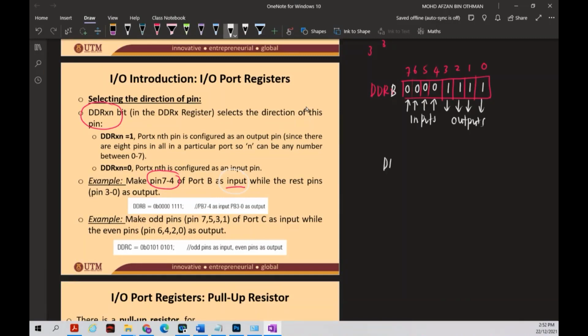How to do that? DDRB equal to, you can use the 0B for binary representation, 0000 for bit 7 until bit 4. You're going to make them input ports, and 1111 for bit 3 to bit 0 as output port. Or you can simply write DDRB equal to 0x0F also can. You can use the hexadecimal. Similar, this way is the same.